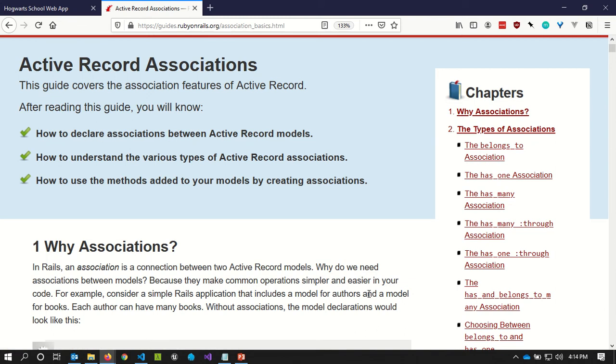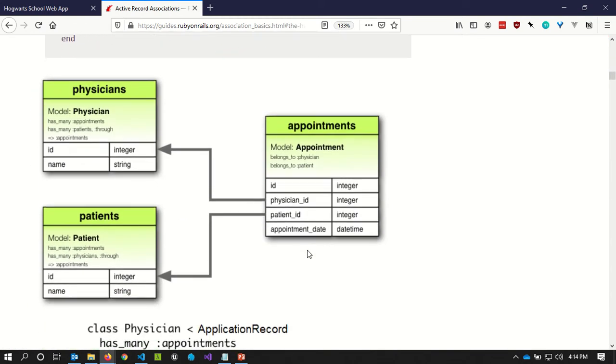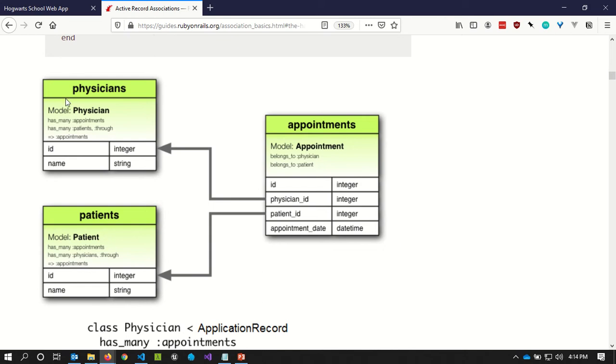And the difference between the 2 of them is if your join table contains any extra information. And so the example that they give here is that you have a physicians table with a physician model and a patients table with a patients model. And the join is appointments. So when a patient makes an appointment with a physician, an entry gets created in this appointments table. The appointments table has 2 foreign keys in it, one to refer to the physician in question, one to refer to the patient in question, and then it has an appointment date, which is like a separate bit of information.